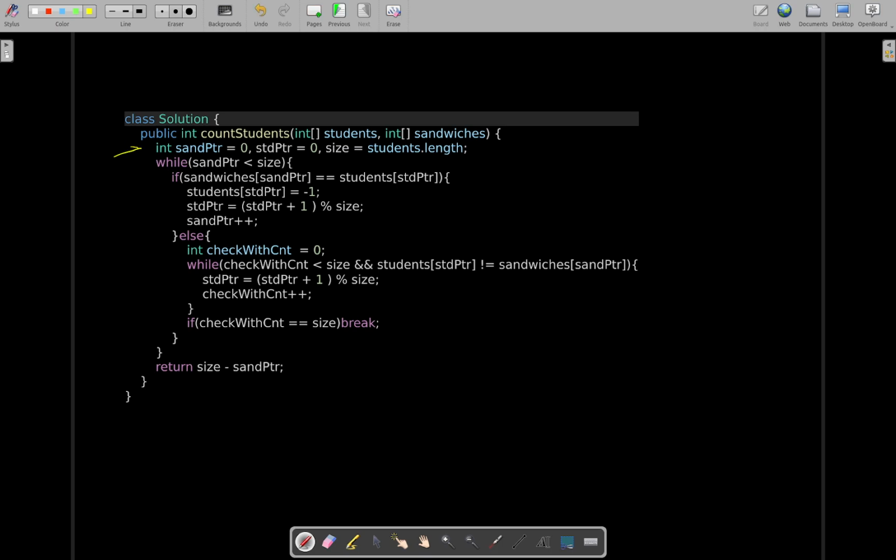Firstly, initializing two pointers. The first pointer is starting from the 0th index, which is the sandwich pointer. The second pointer is also starting from the 0th index, which is the student pointer. And we will continue this whole process till all the sandwiches are distributed. If the top sandwich is the sandwich which is preferred by the current student, in that case you will mark that student that he has already got the sandwich.